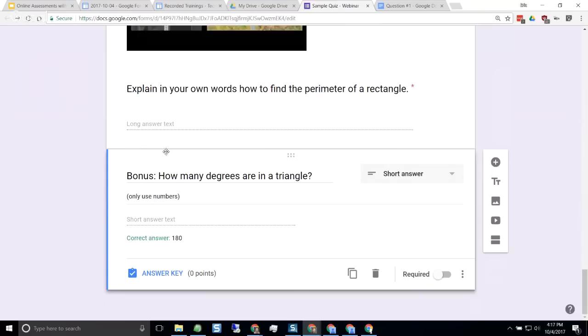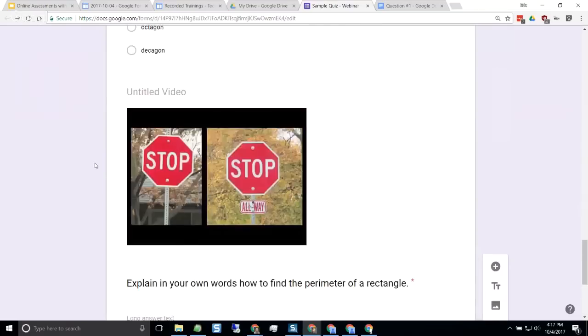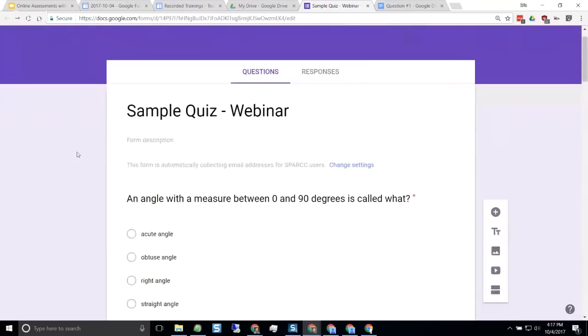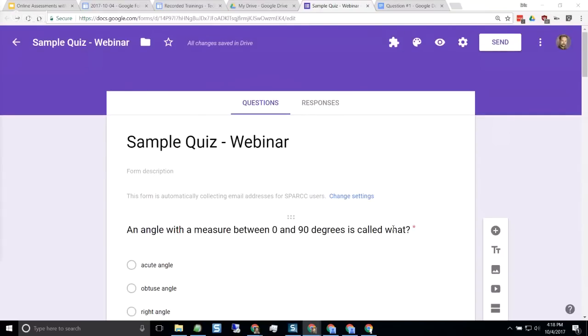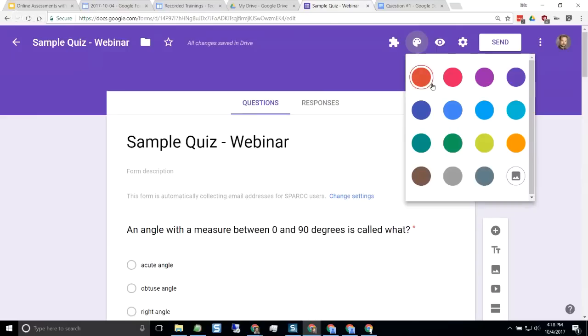All right. So with all of that said, let's talk about a couple of other quick settings before we send this quiz off to the kids. One thing you might want to consider, if you scroll way back up to the top here, is whether you want to change the theme, the color scheme for the quiz. By default, this one's kind of purpley blue. There is a palette button up here. If you click on the palette button, you can choose other colors.